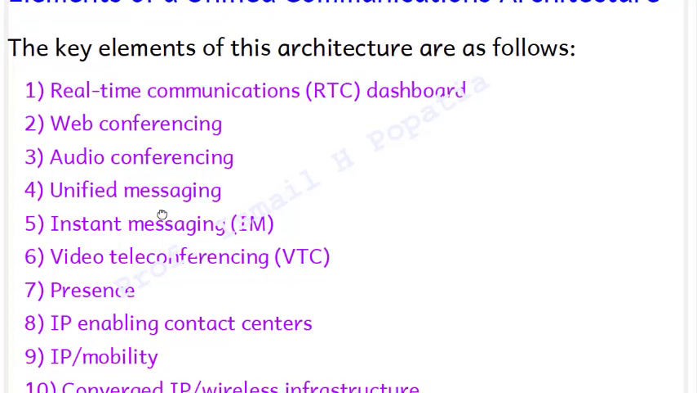Then we have unified messaging. In unified messaging, we have a common platform for messages from multiple sources. It allows users to retrieve email, voicemail, fax mail, etc. from the computer or mobile devices. Then we have instant messaging, which is real-time text-based messaging between two or more participants. IM is similar to online chat.